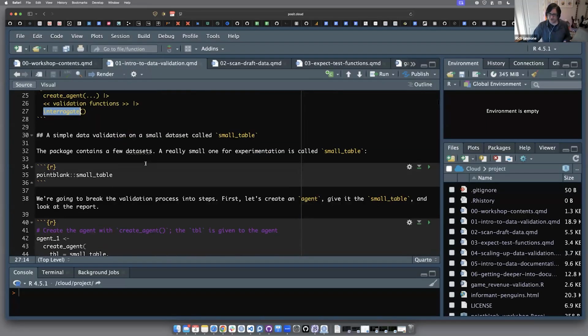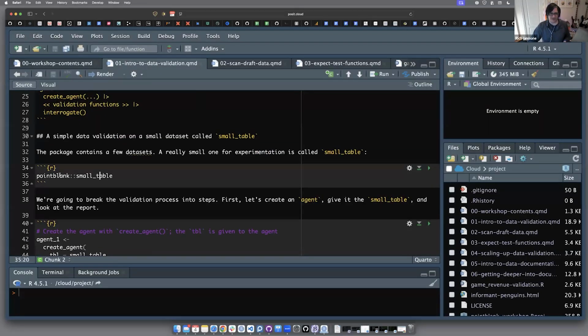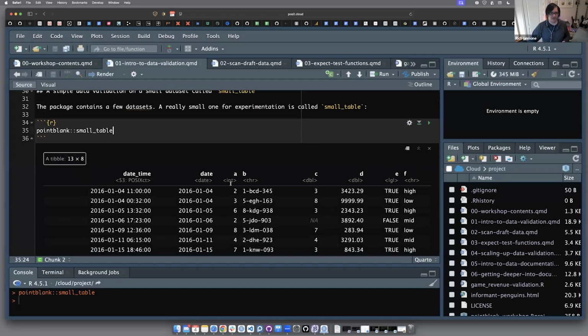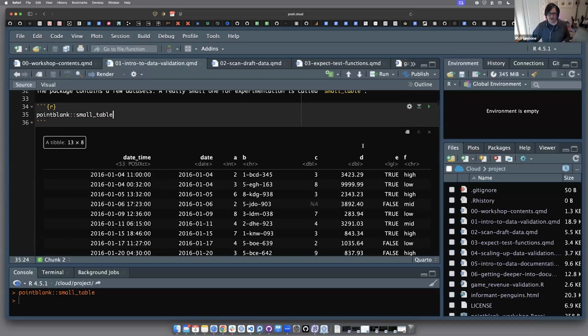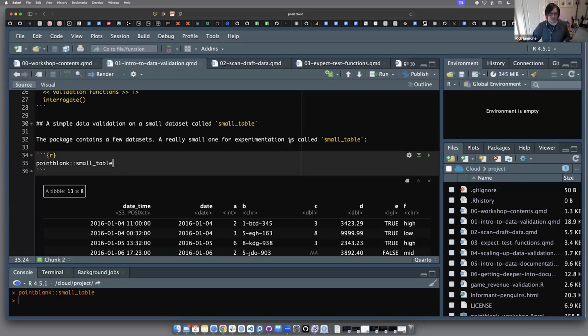So let's actually run through this. I'll take a table that's inside the pointblank package. It's called small_table. It's really very small. I'm just going to run this real fast. And we see here, it's got 13 rows, 8 columns. It's pretty good for just validation tasks, just to experiment with the package.